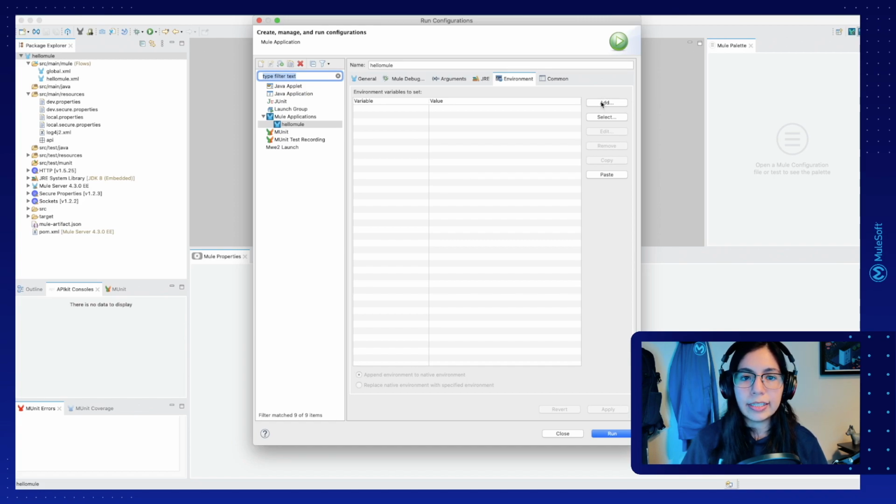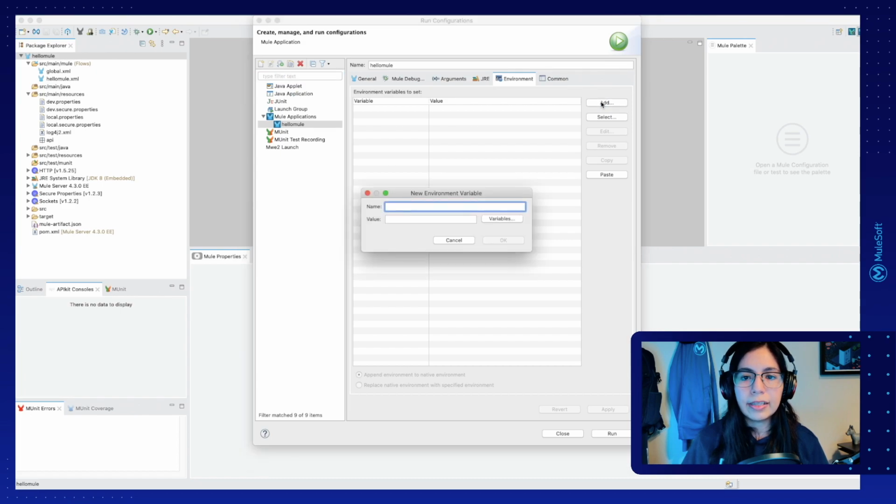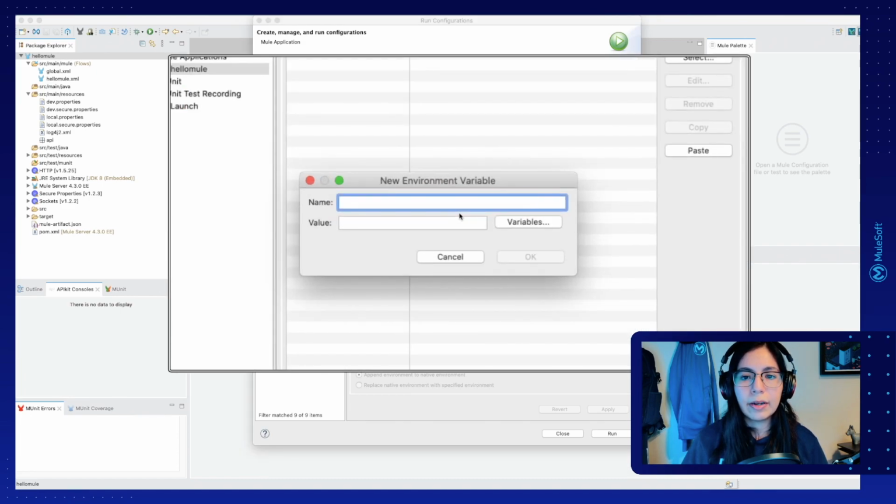we will be able to add the properties that our program is going to use. So if you click on add right here, it will bring up this dialog where you can add the name. In our case, it's secure.key, and then the value, which was my MuleSoft key.